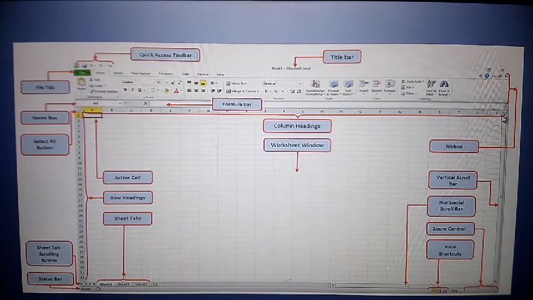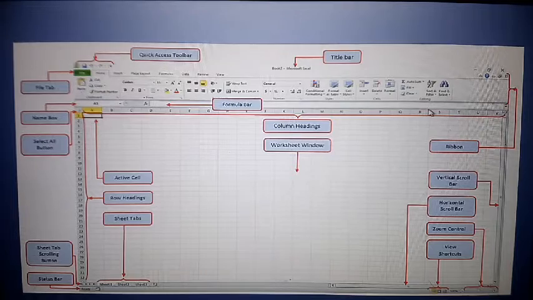Column, this is a column heading. This is a white area. This is the worksheet window. Ribbon is below the title bar. This is the total area; it's called the ribbon. The ribbon has all the designing tools for the content, like if you want to modify or update. All the updating we can do with the help of the ribbon tool.